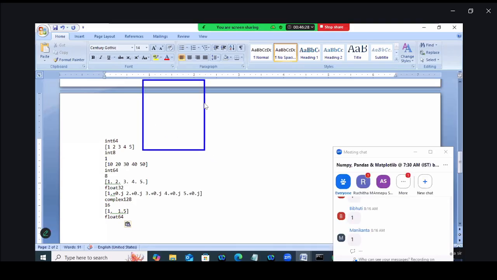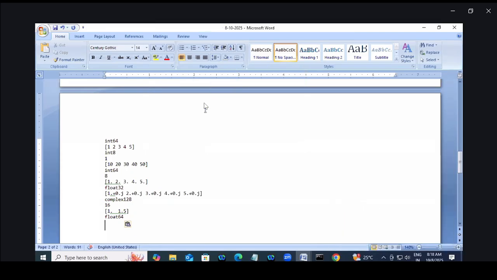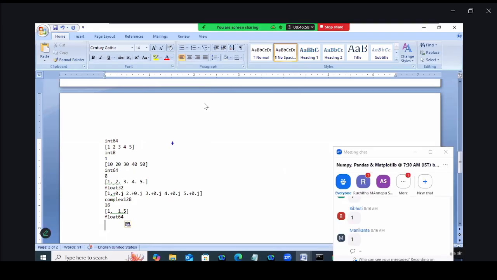Suppose you have a 1 kg bag. In a 1 kg bag, you can put only 1 kg of products. In a 2 kg bag, you can put only 2 kg of products. So what are 1 and 2 here? Size. Yes or no? Suppose in a 1 kg bag, can you put 2 kg of products? No, it will overflow. In the same way, every data type has a range.